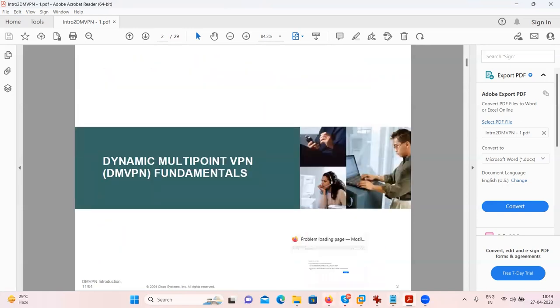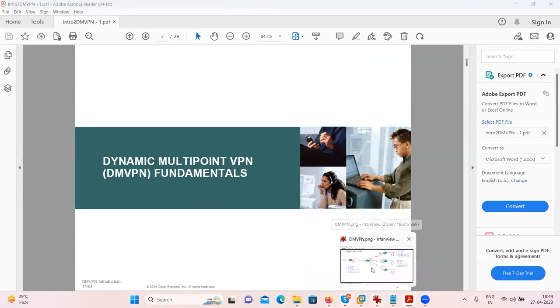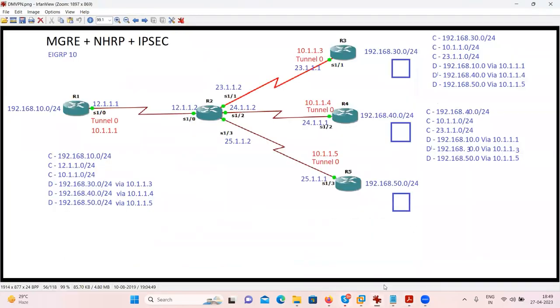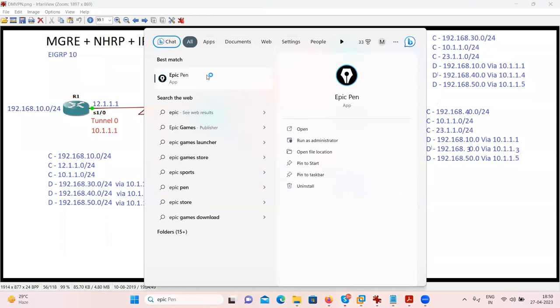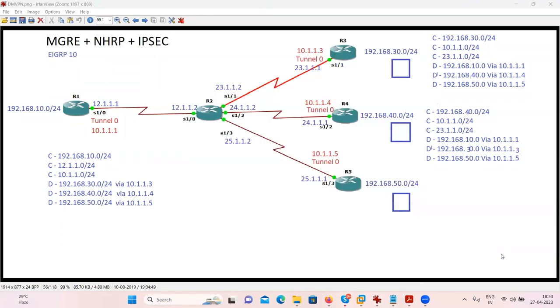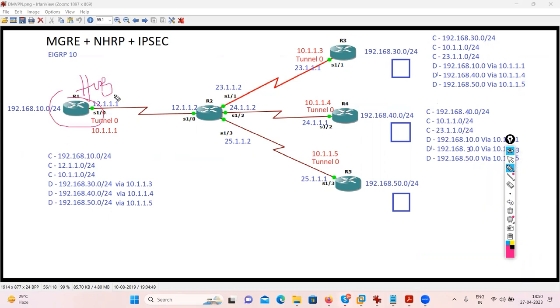So let me just start. This is my topology, which you are going to do today as a practical. You can see in this topology, we have R1 here. Now this R1 has one LAN. R1 is going to act as a hub router. R1 is going to act as an NHRP server. So my R1 is an important router. He's acting like a hub, and he's also acting like an NHRP server.